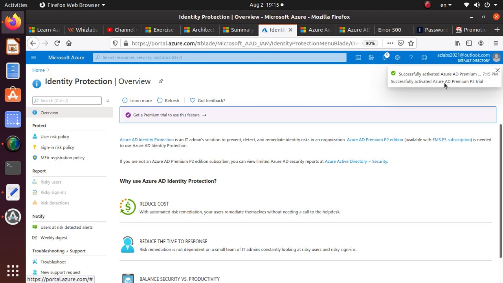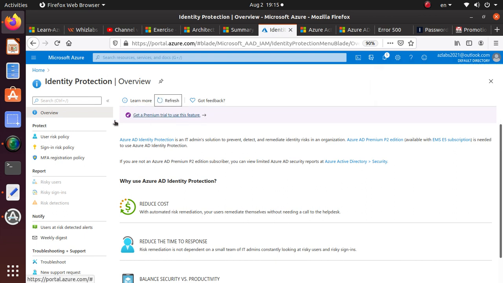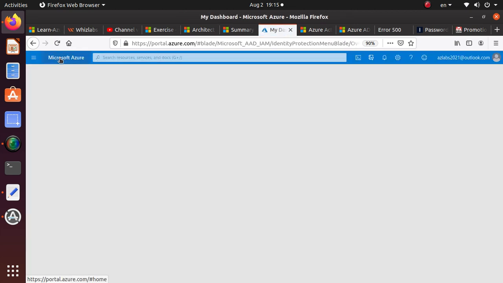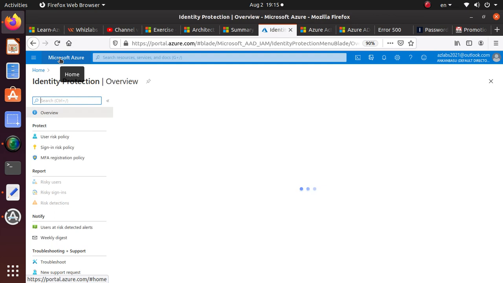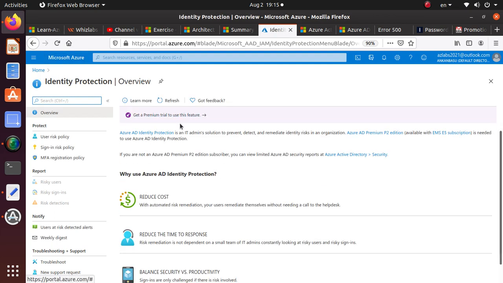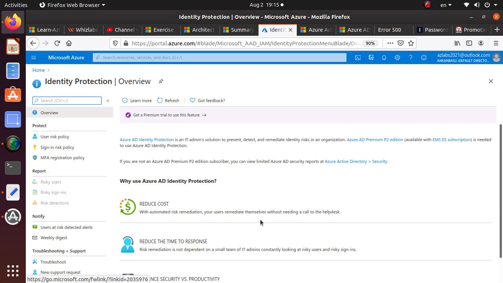Now it just took a few seconds to activate everything. So let's just refresh this one. I'm hoping that the notification bar will go away, because we have activated. If it doesn't go away, just refresh your page one more time, and let's see if we are here. Okay, we are here. We already did everything, right?